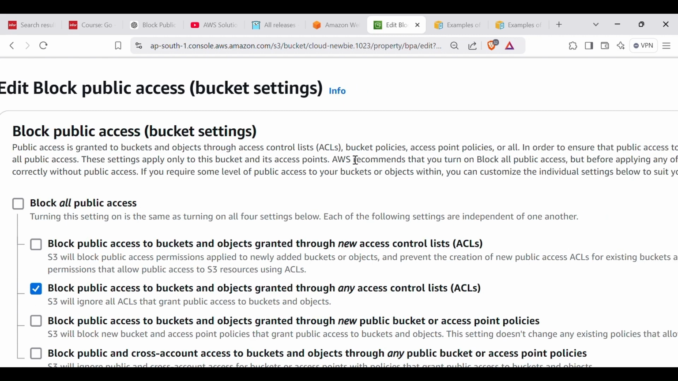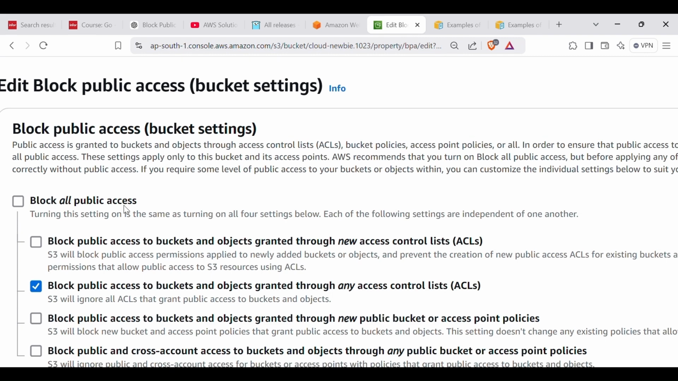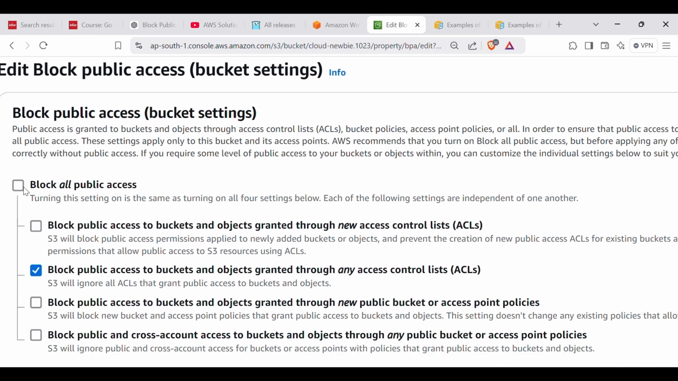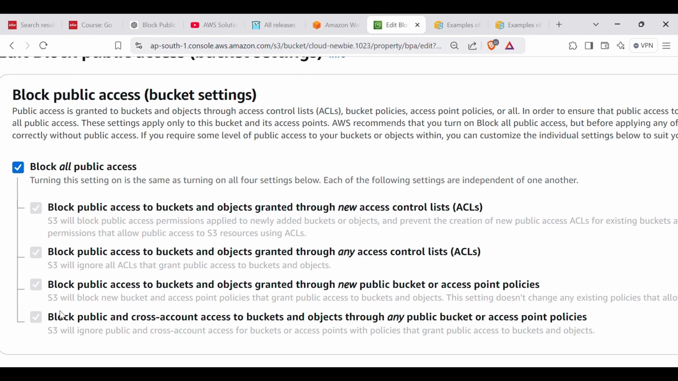So to turn off the public access to buckets and objects, one has to use this block public access setting. Block all public access. Turning this setting on is the same as turning on all 4 settings below. Each of the following settings is independent of one another. So there are 4 points below. I'll try to explain these 4 points in detail for you.